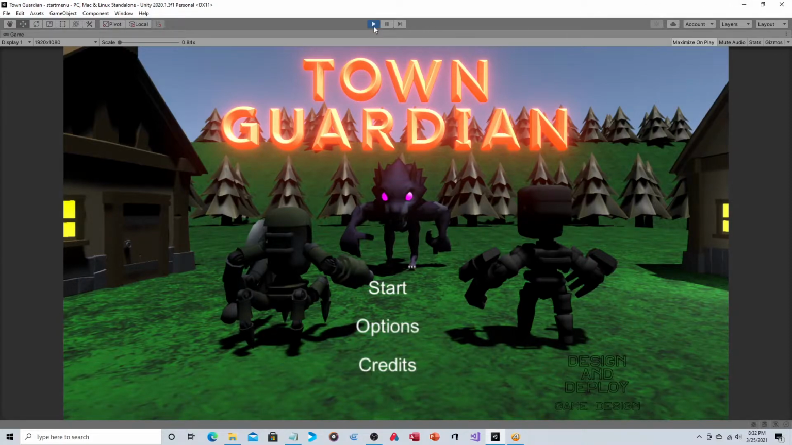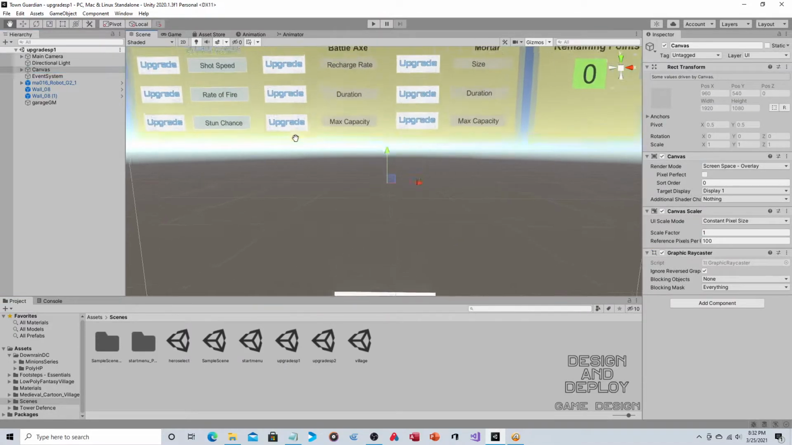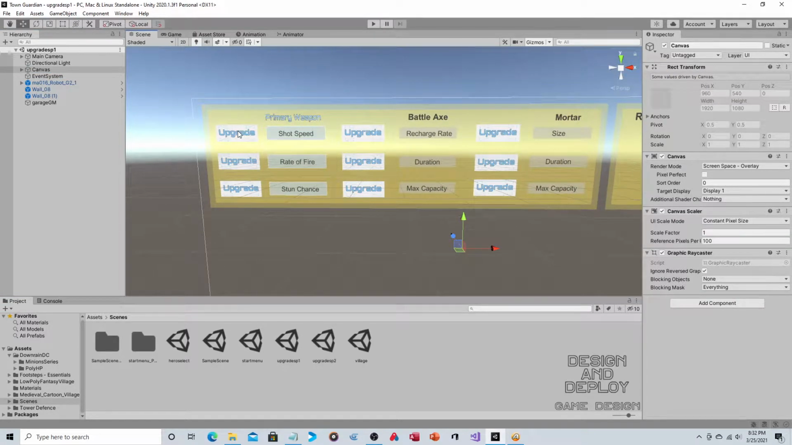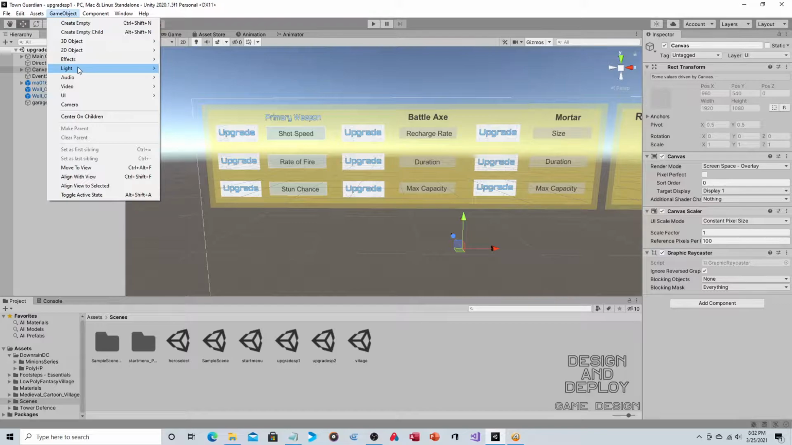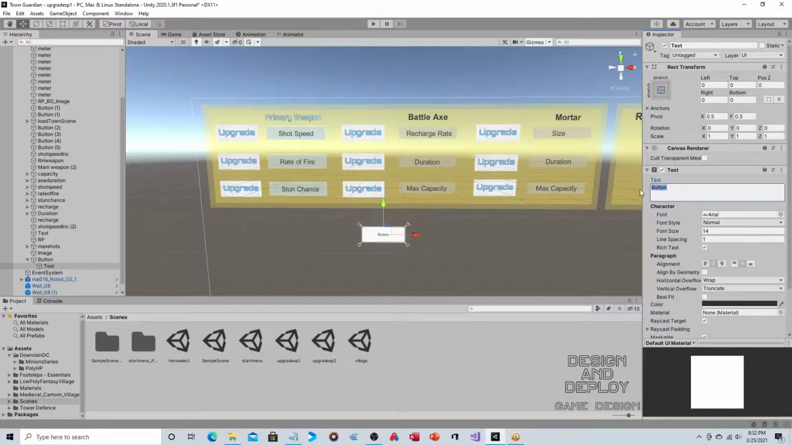So let's go over to our upgrade screen. Okay. Now, if you've been watching these tutorials, you'll notice that this button looks different. It used to look more like this. So game object, UI, button. Let's move this down. Let's increase the height. And then we go to the text object because a button is actually two objects. It's a button and a text object, and it said something like upgrade. So this is what it looked like in a previous video.